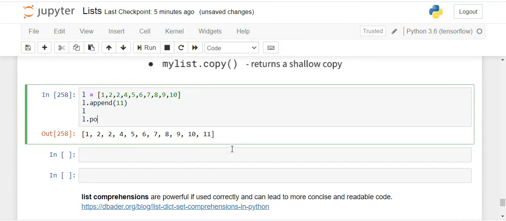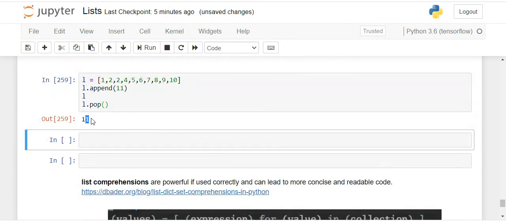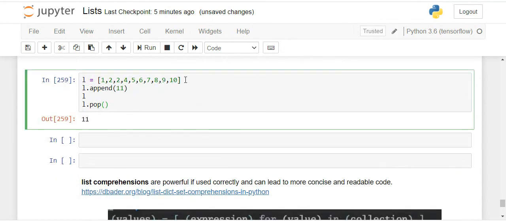Now I want to pop out the element. By default, with the stack operation, the last value should be popped out. So if you print this, you'll get what? 11 is the answer. The last value which was added was popped out. In this way, you can make use of these append and pop functions, and pop is one of the methods which returns your value also.